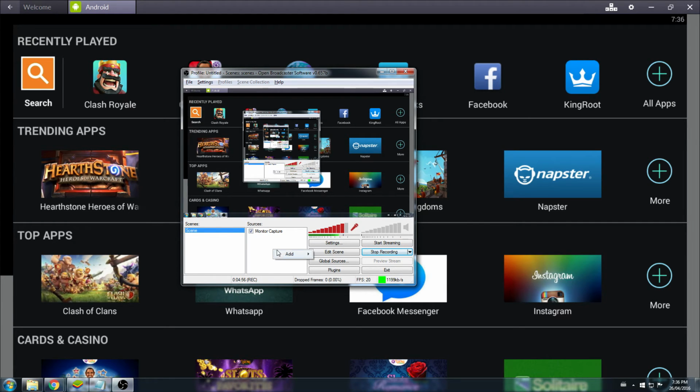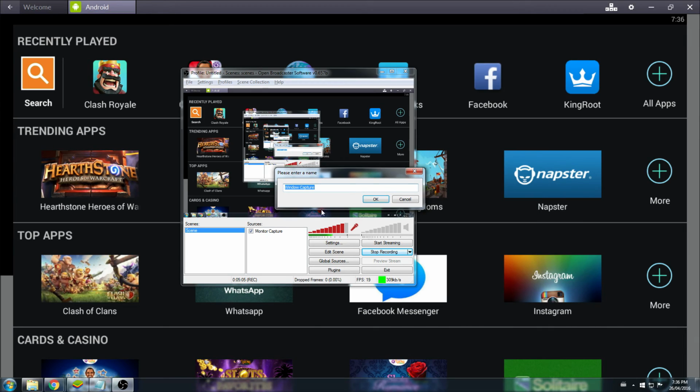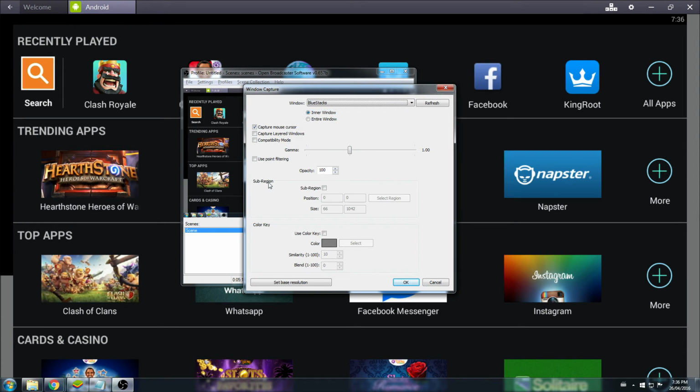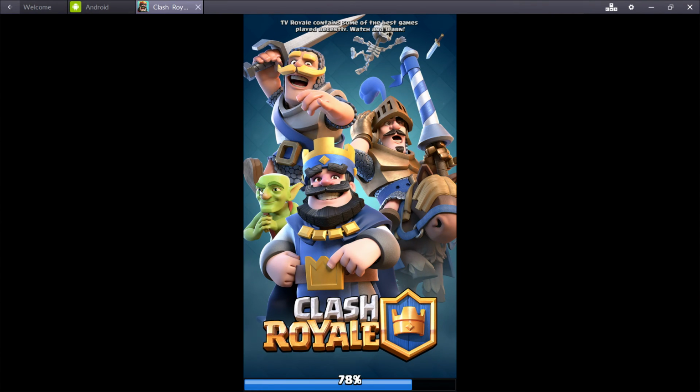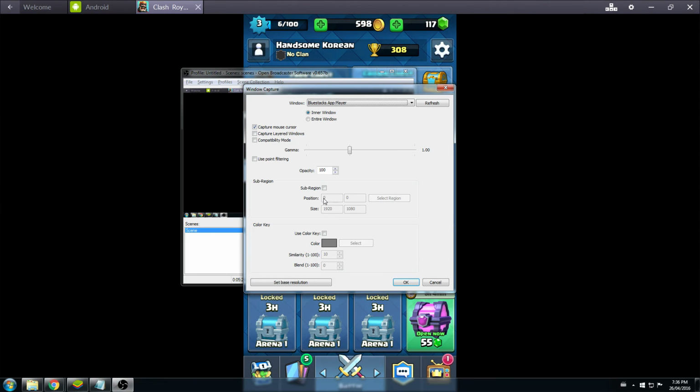And then I'm going to add a window capture. You probably can't see this here. It's not actually popping up either. Oh, there it is. Window capture. We're going to call that Clash Royale. Okay. It should show up. And then we're going to choose BlueStacks App Player. We're going to open Clash Royale. Here's Clash Royale opening right now. Here we go. We're in the game.